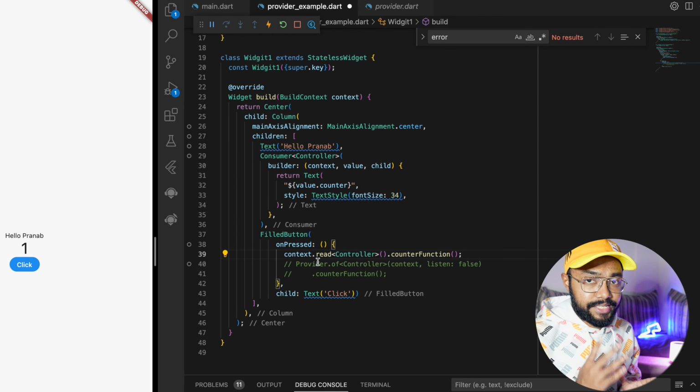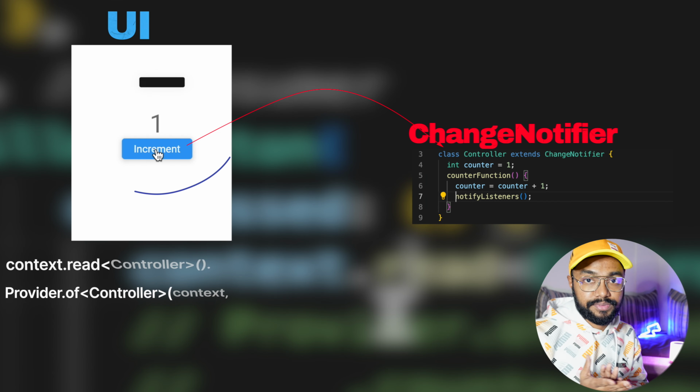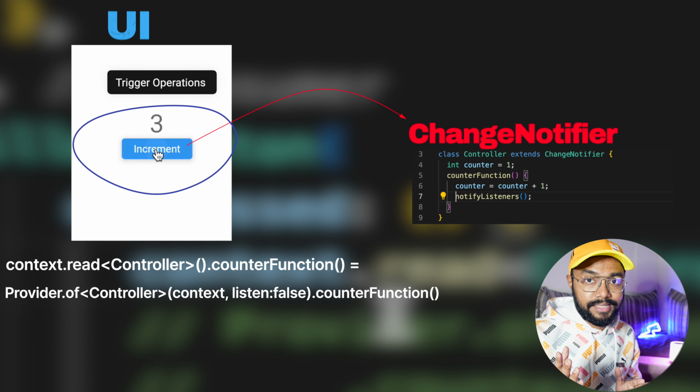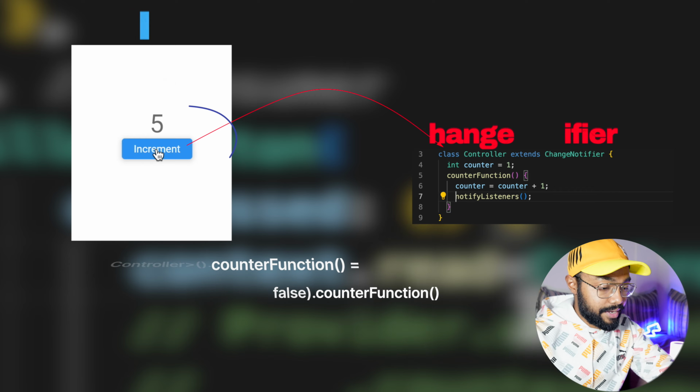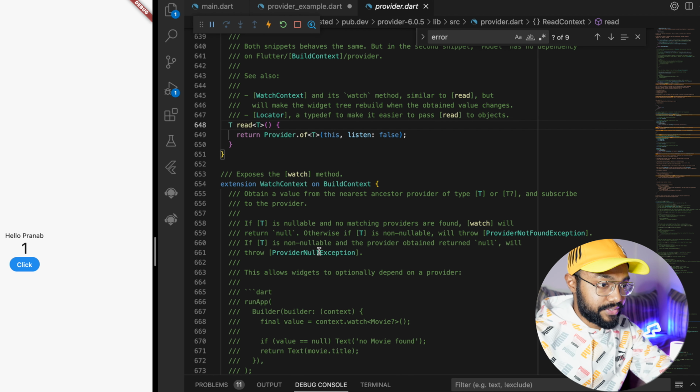So context.read, here you can see that I have used inside the button. It means that it doesn't expect to change. It just wants to trigger the operations. It doesn't listen continuously, or it's not subscribed, right? So here the listen is false. If you see inside the read, the listen is false here, right?